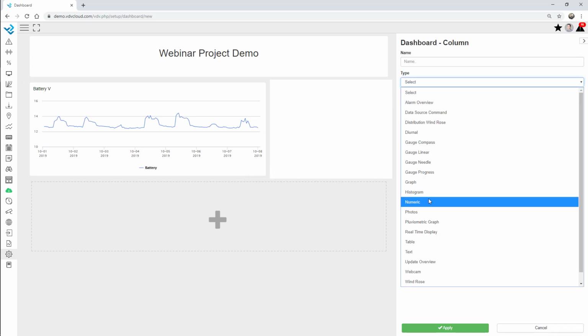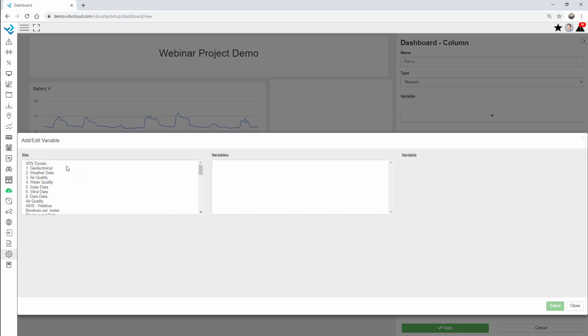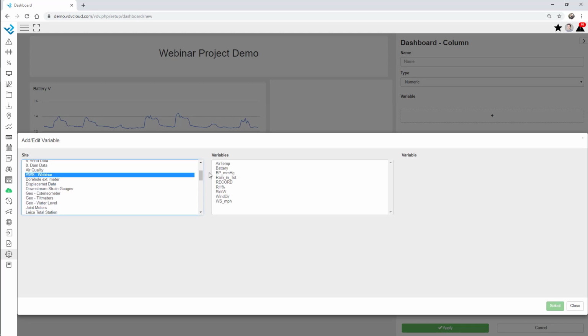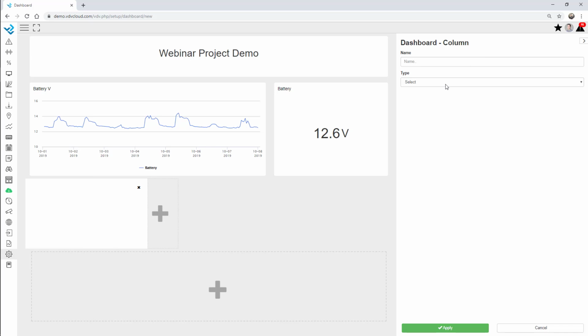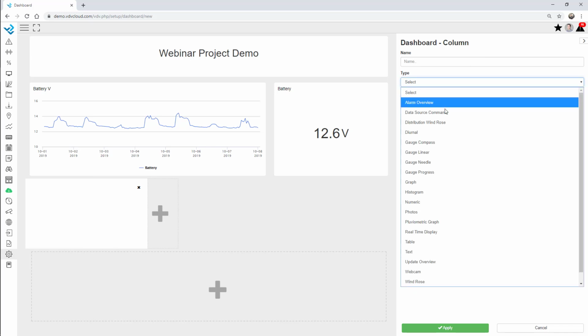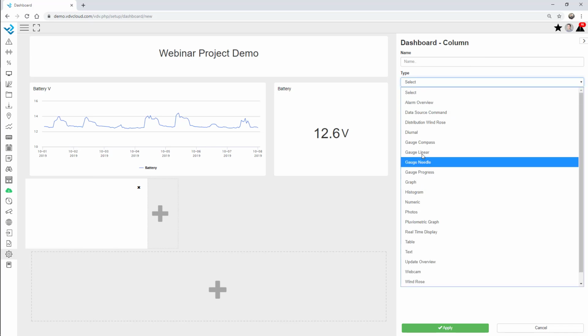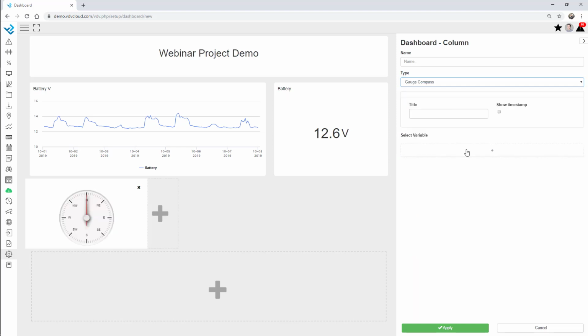I also want to create a numeric indicator. Again, I'm just going to choose my battery. I want to have a numeric indicator showing the value last as well. We can do other options, such as a compass, which is going to be our wind direction, for example.